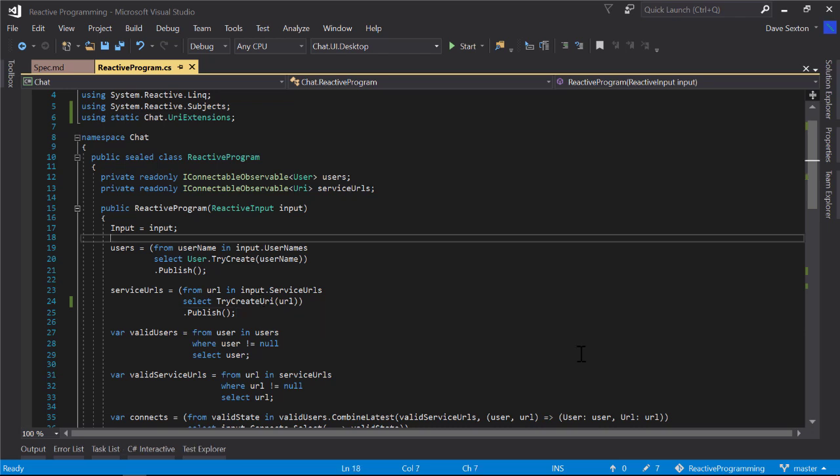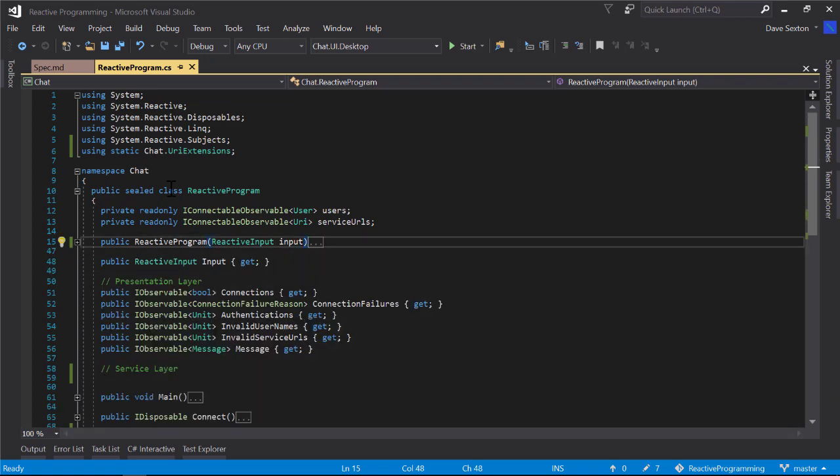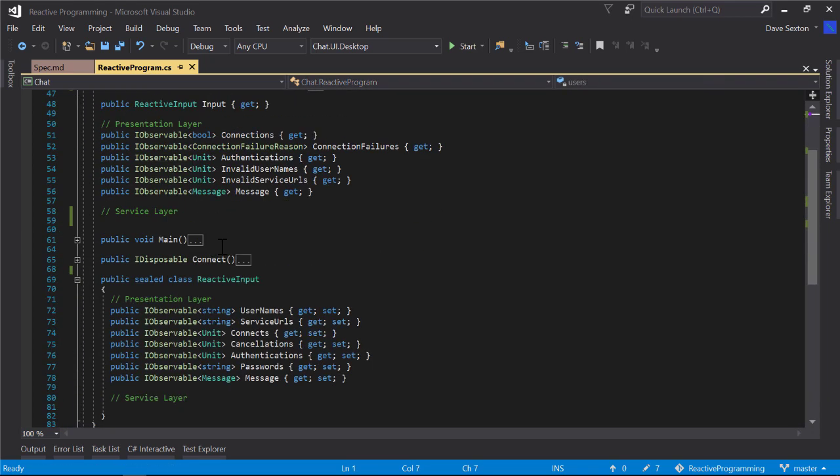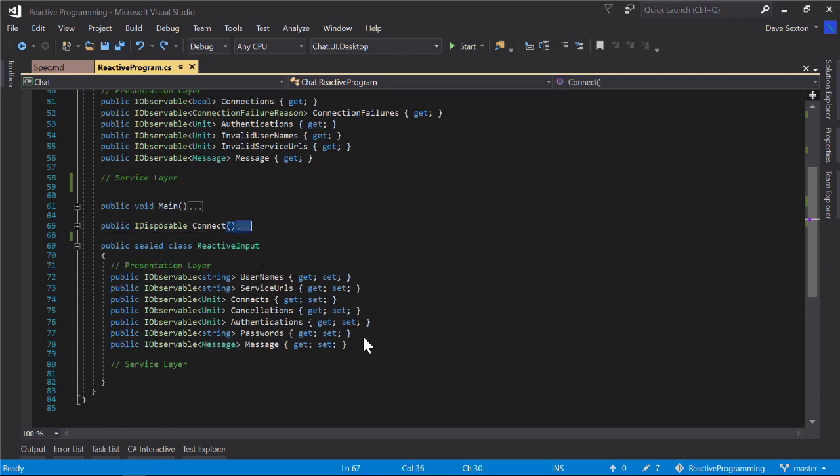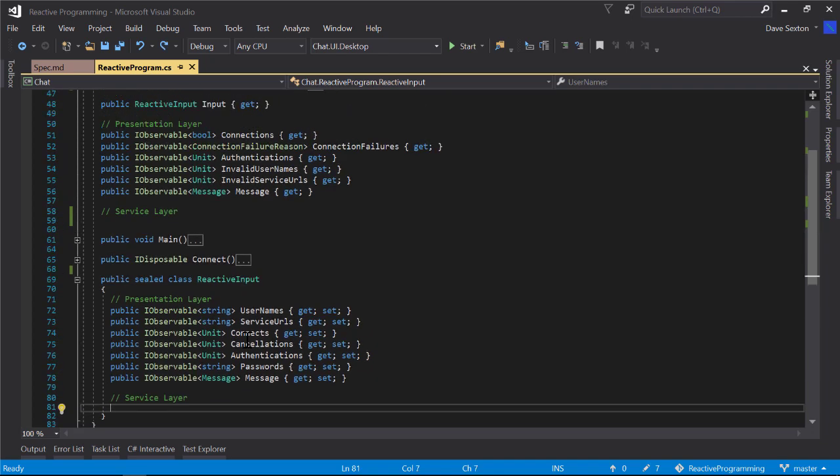Okay, enough of a tangent. So back to where we were. I removed that method from here. Good. So connect, we'll get to at some point. Well, I mean, we're going to add more stuff to it probably. Reactive input and the service layer for that as well.